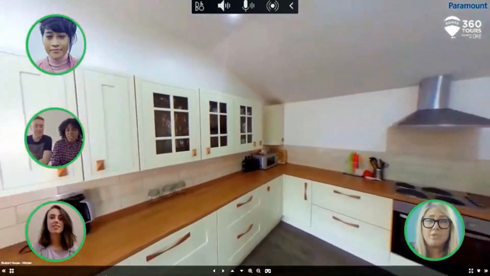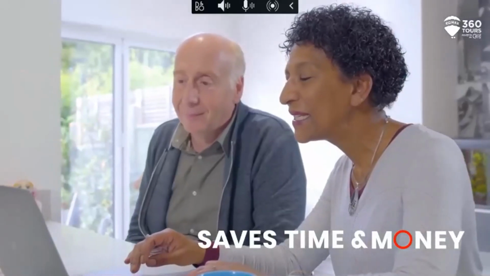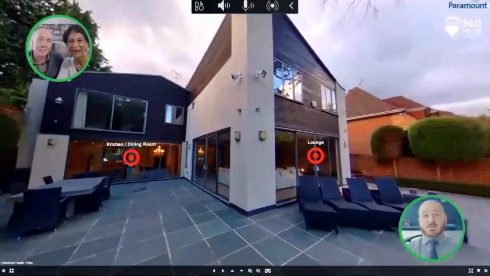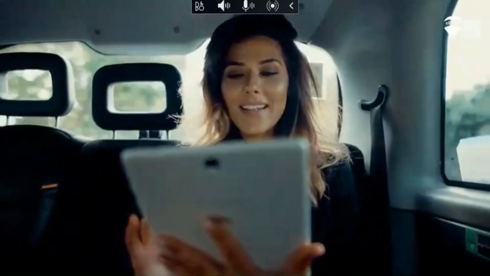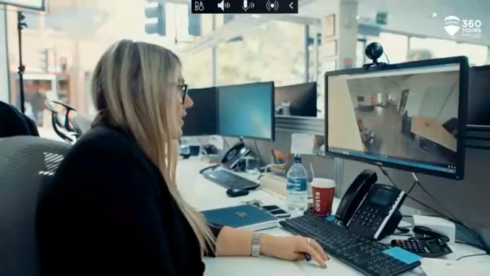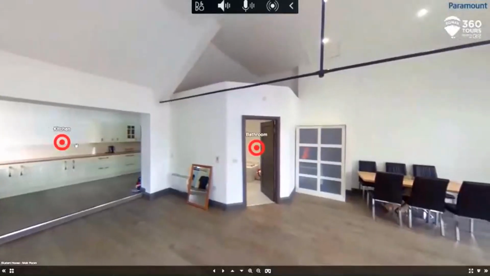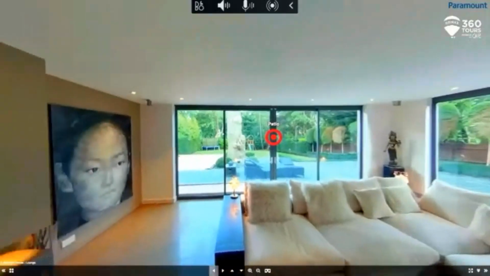iSpy Live saves time and money. No more wasted journeys or viewings. Home in on qualified leads. Speed up the decision-making process. iSpy Live. Say hello to the future.